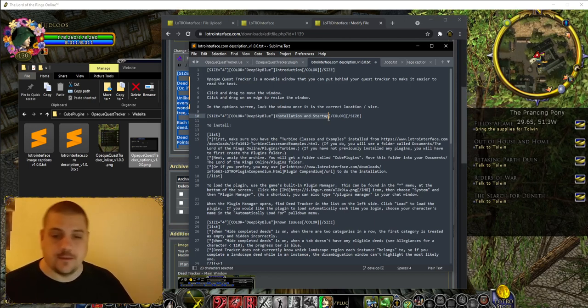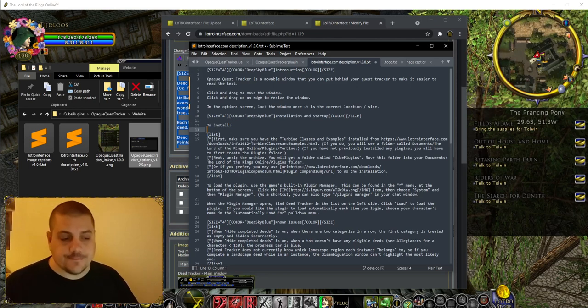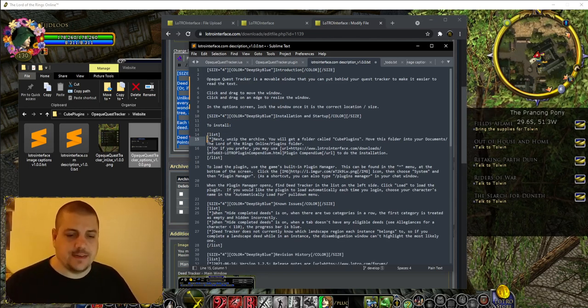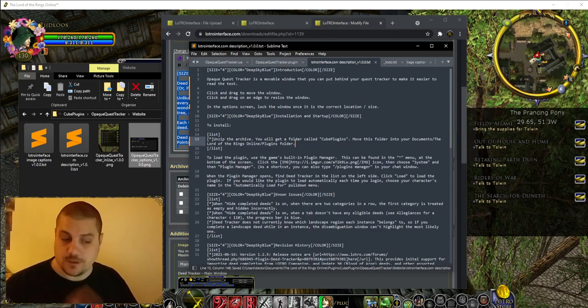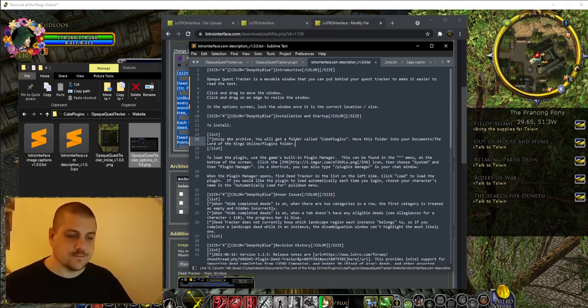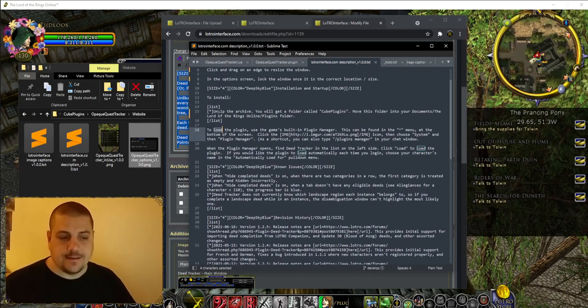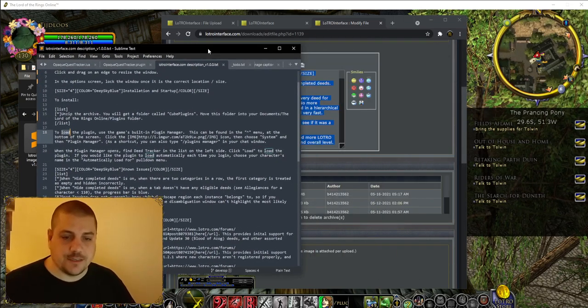Just in case you're not using the plugin compendium, you can have this right here. Now, we're going to trim this back because we don't need the turbine examples. So unzip the archive. You'll get a folder called Cube Plugins. Move this into your The Lord of the Rings Online /plugins folder. Great. Now, I would like to have a plugin compendium entry, but we need to do this first. So we'll revisit that. All right. And then to load the plugin, use the game's built-in plugin manager.